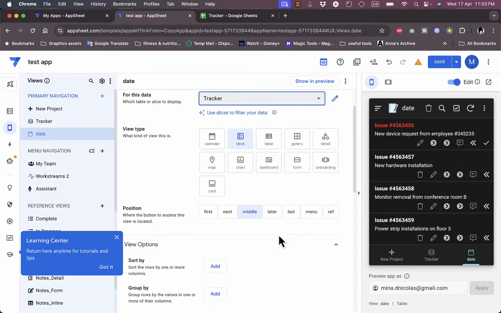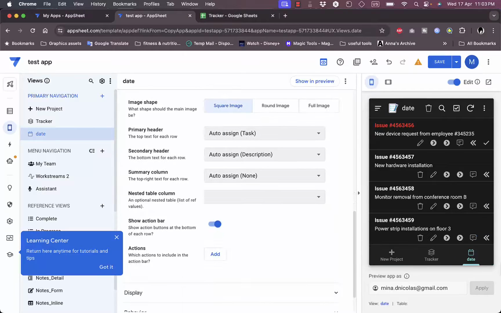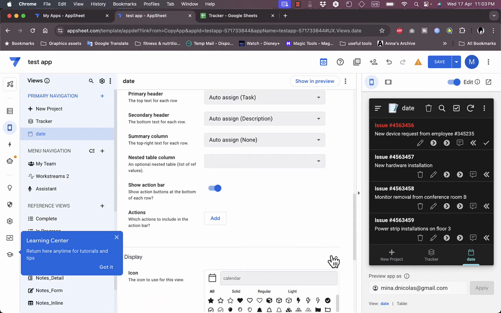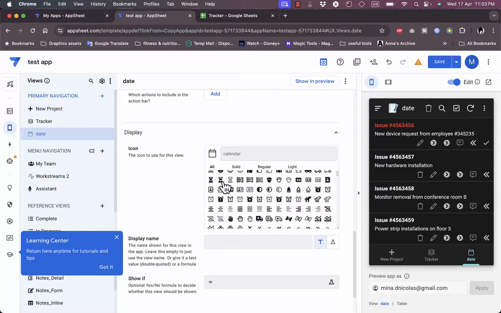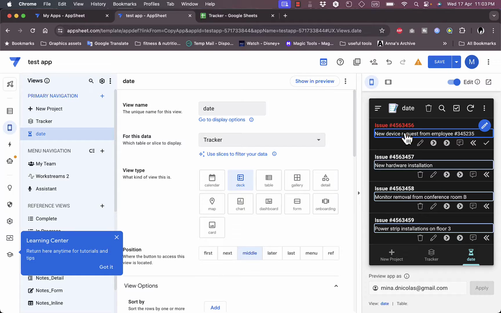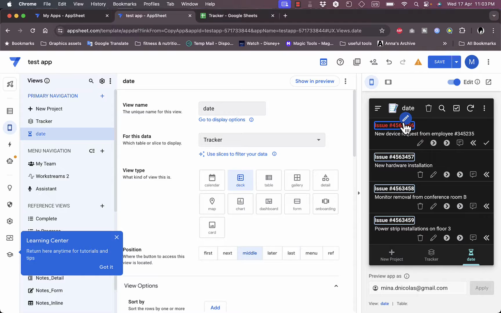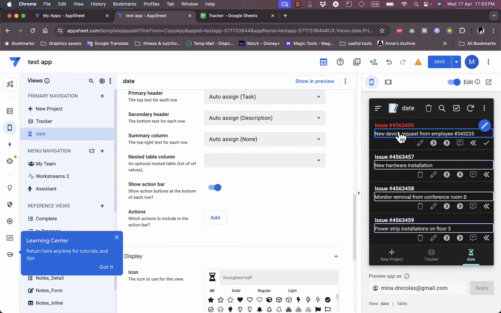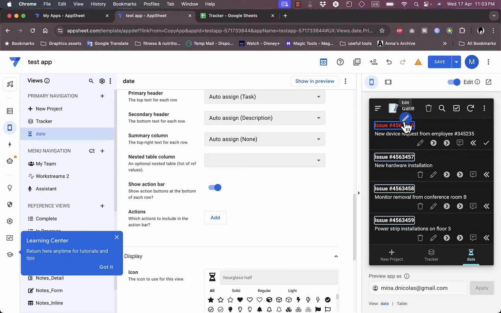So here you can see I can change the settings for this specific menu item. And I can change how it's displayed, like change the icon. Let's change it to this one, for example, the display name, and whether to show it. And here, if I go to any element, I can change it. Like the issue number, I can change these element types. These are the primary headers, for example. I can change the secondary header and stuff like that.